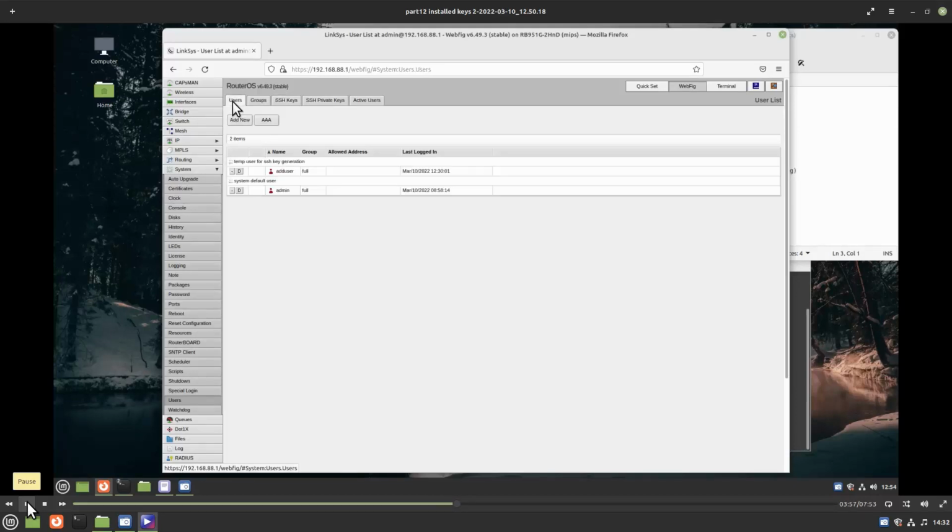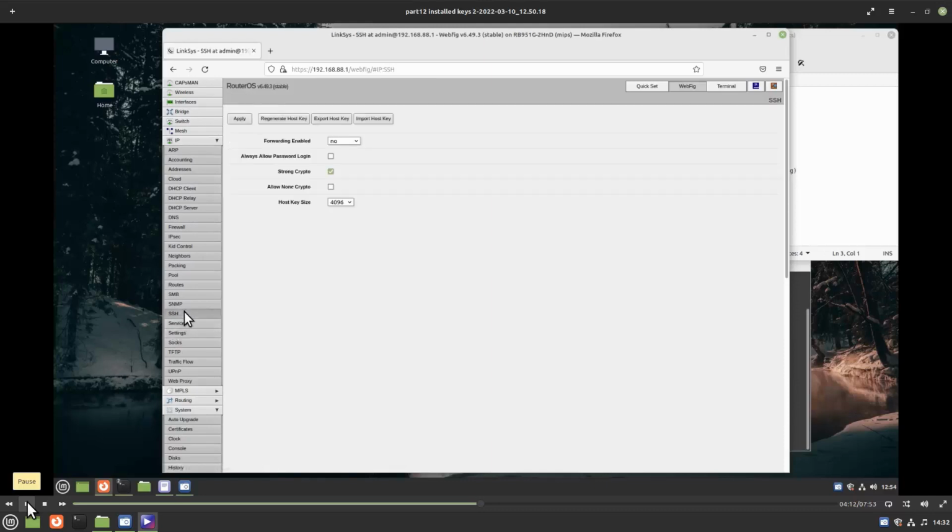So let's take a look at what that means. We'll go over here to IP, and under IP we come down and look for SSH. And here it defines the SSH key that we have existing. Forwarding enabled, no, that means you can't use this router to go to somebody else with a key. Always allow password login. We do not have that checked. That means you can't use SSH with a password. You can only use keys with it. Strong crypto as a default, and allow none crypto. That means do not allow SSH connection without a key.